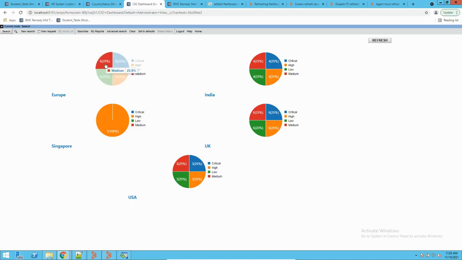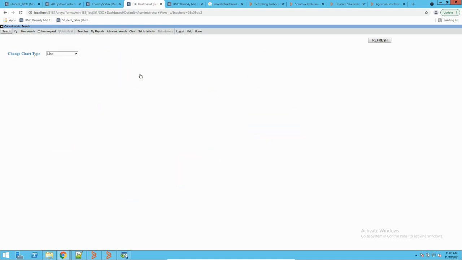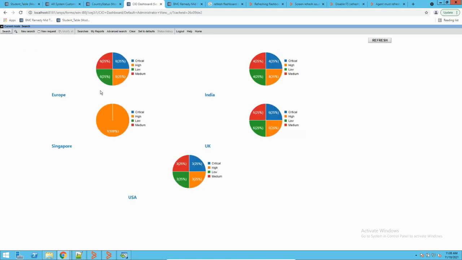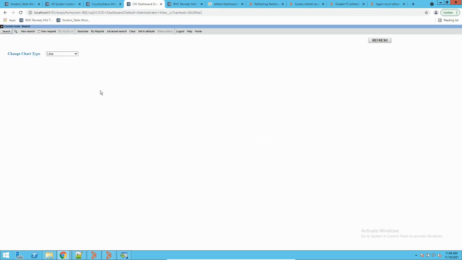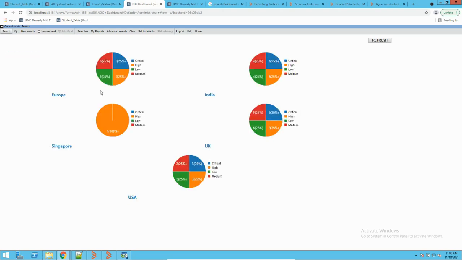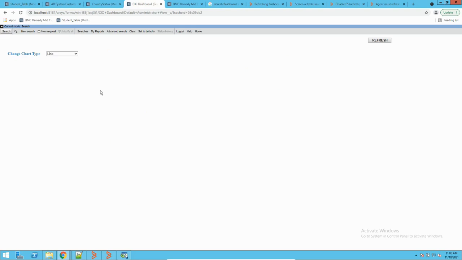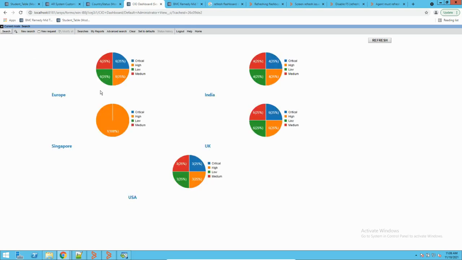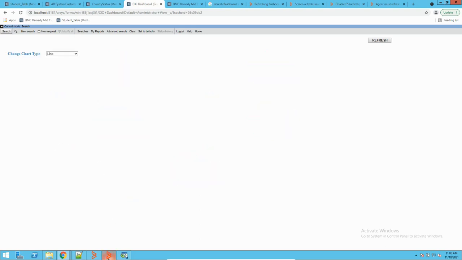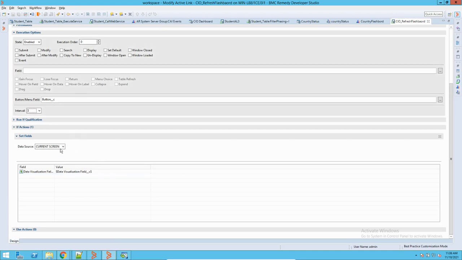So if there is a critical case happening in a particular country and the count is more, then he can look into that particular area or country and see if there are any major issues there which he has to address. With this he will have a pictorial view of all the operations happening across the globe. You can create multiple charts, and these multiple charts can be presented in different ways, and you can use the same active link. It's quite simple. You can use the same active link to auto refresh it.